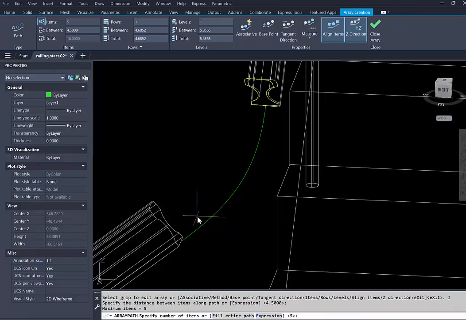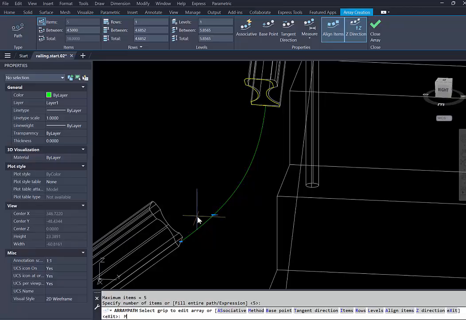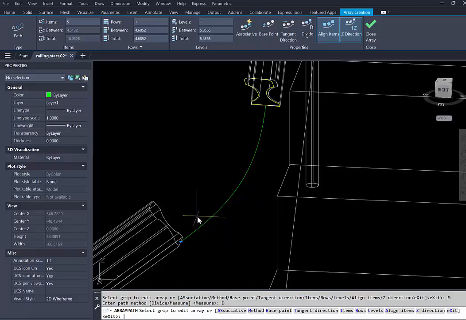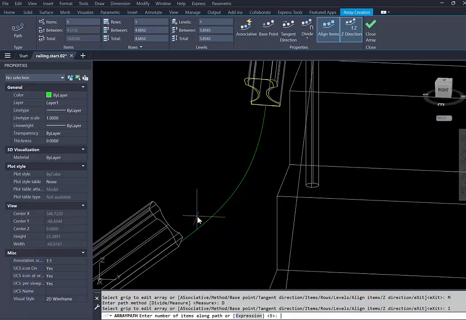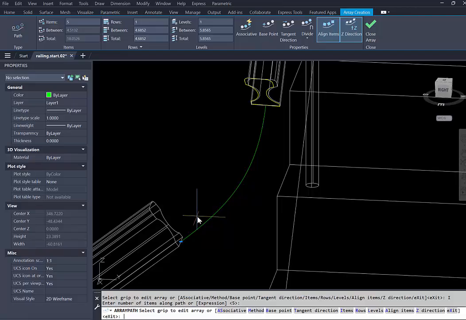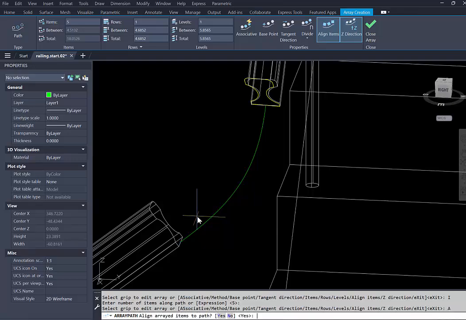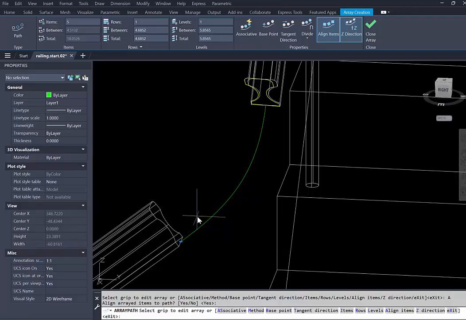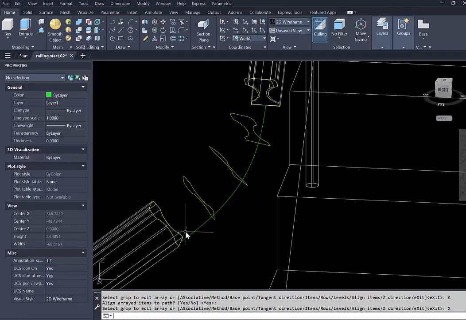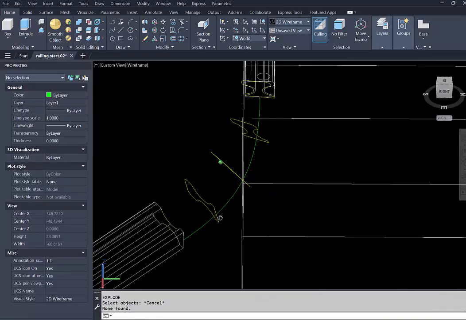What I want to do first is say M for method, and I want to use divide because I want to specify the number of cross sections along the length of the spline. So now I can do I for items, 5, and we want to make the alignment, we want it to align to the path. The answer to that is yes. And we can now exit. And we have our sections.